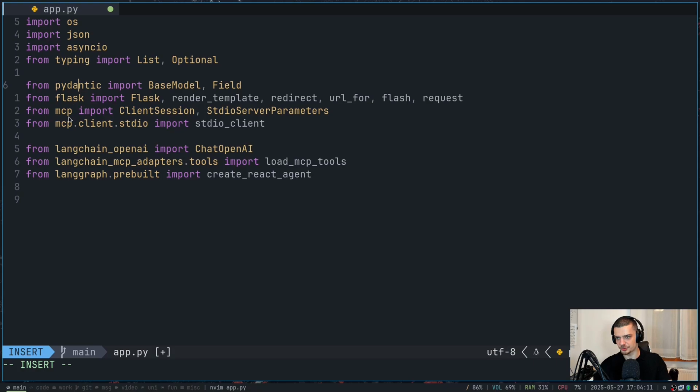So again, we have this for structured output, this for the web application, this for MCP, this for the model, this also for MCP, and this is going to be for our agent so that we actually have an agent and not just a prompt being handled with tool use.